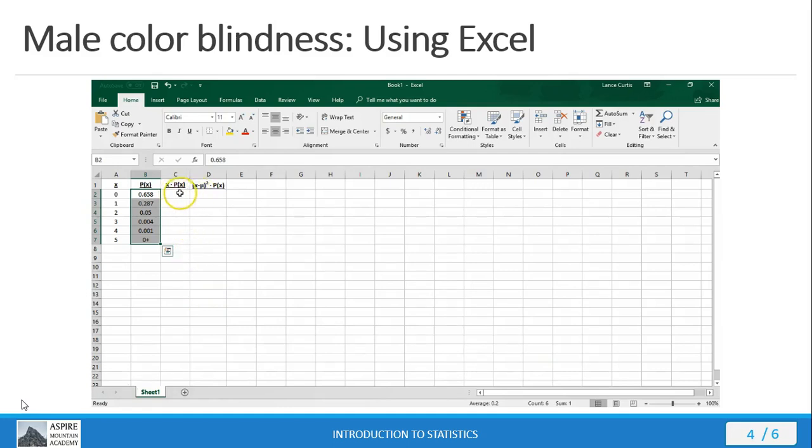So I've got the columns labeled here with the functions that I need to calculate in order to get the mean and the standard deviation. First, let's do the column for the mean. So all I'm going to do here is multiply x, which is my A column, times the probability, which is in column B. Then if I go ahead and just copy that formula down, notice the value that came up here.